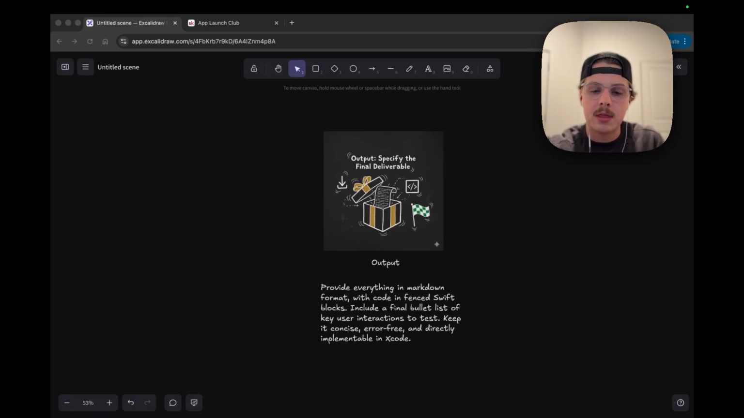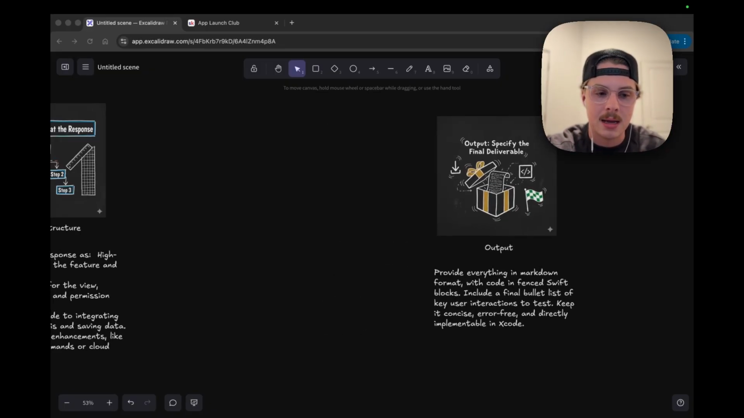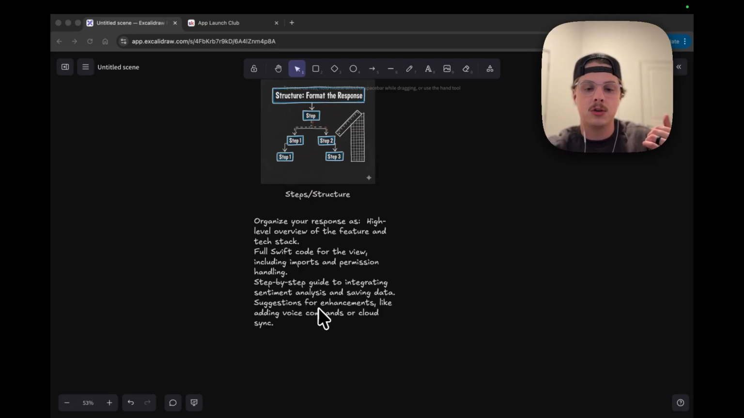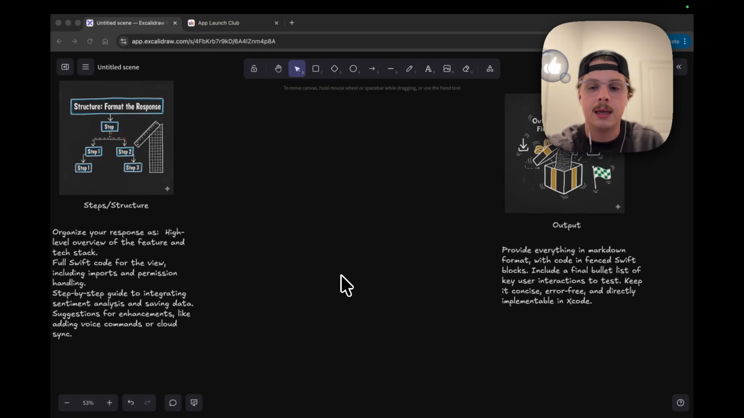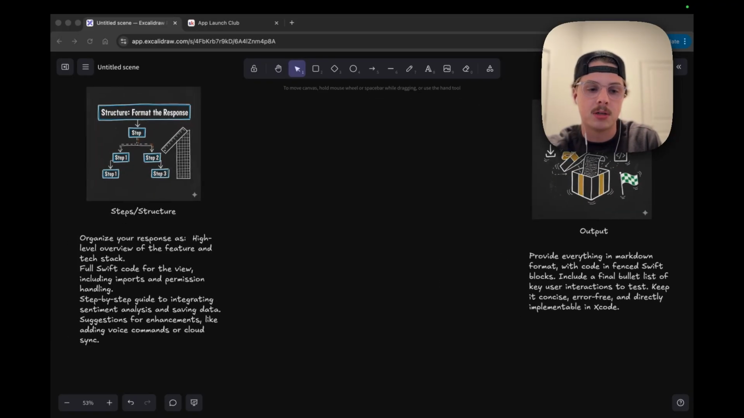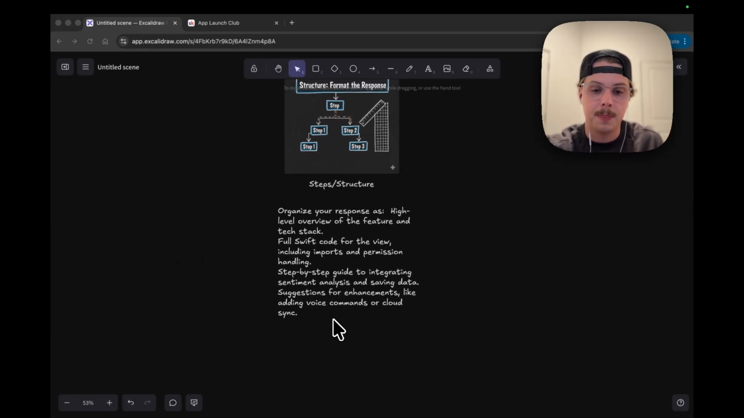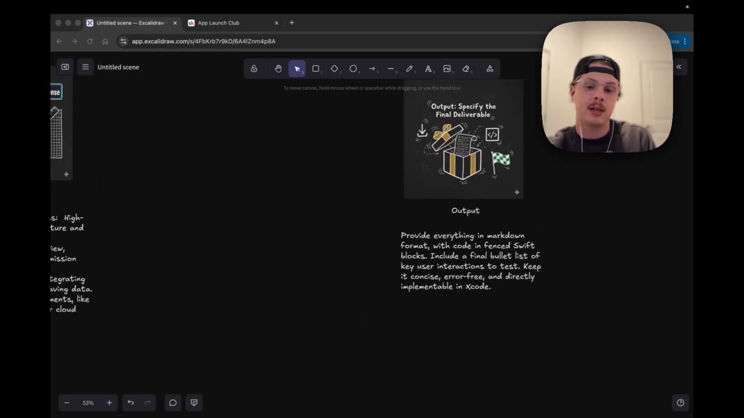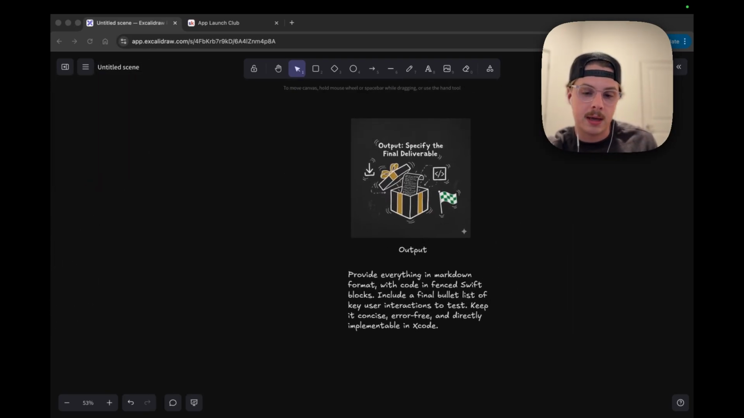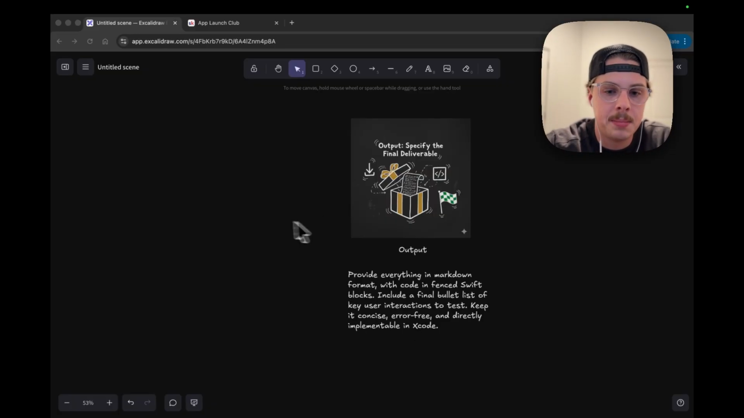And you might be wondering what the main difference is between output and steps and structure. We gave it steps here about how to approach the response, but the output is how we expect to see the response. So the step-by-step guide to integrating sentiment analysis, saving data, and suggestions: this is the structure of how the response should be, but the output should be specifically in Markdown format with coding in Swift blocks and then a final bullet list of key user interactions to test. So let's look at an example of a good and bad prompt and why this makes so much difference.